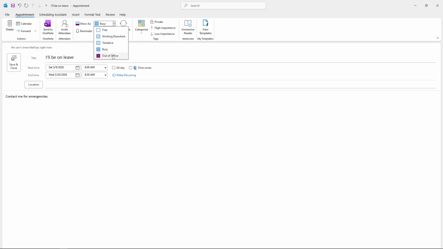This setting ensures that during your leave, anyone who checks your calendar will immediately see that you're unavailable. It also helps with automatic email replies and meeting scheduling conflicts. Once you've set the out-of-office status, click on Save and Close. Your leave is now officially added to your Outlook calendar, and your status will reflect that you're away during those dates. And there you have it. You've successfully added leave to your Outlook calendar with the proper out-of-office status.